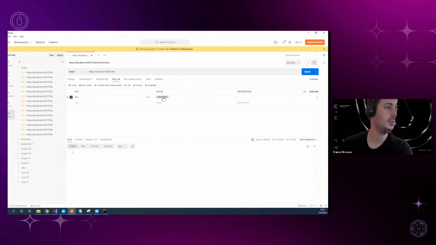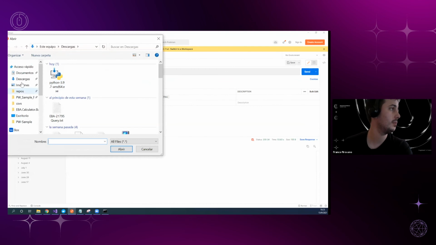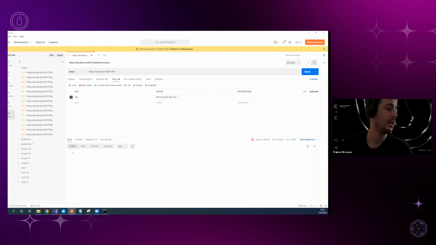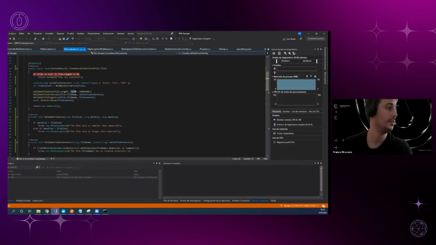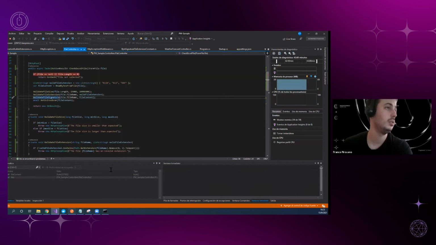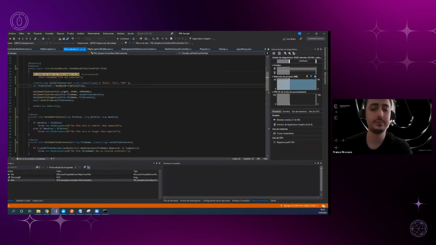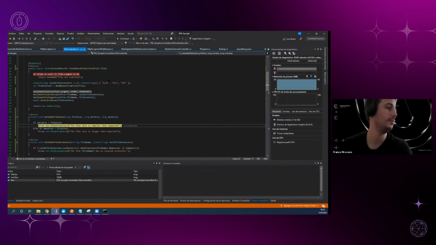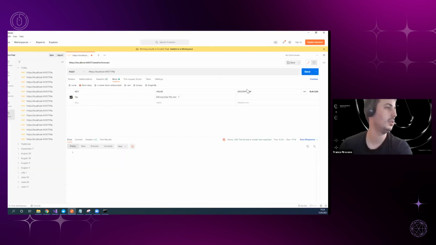So now I'm going to choose, for example, the wrong size file. As business logic, I only allow files that are more than 15 kilobytes of size. This file has 7 only, so I send it, and it should throw me an error here. It says the file is too small, and it returns that text here.